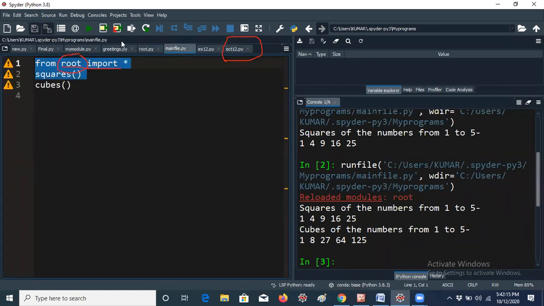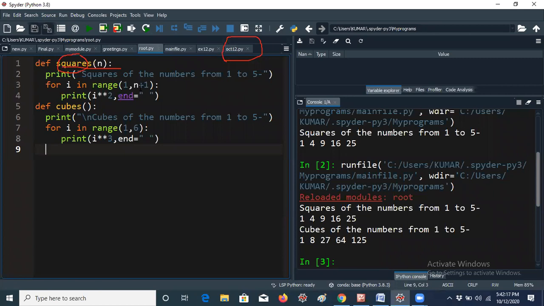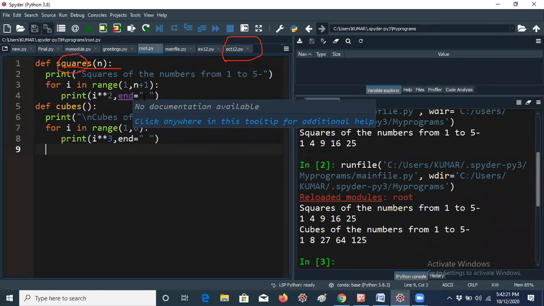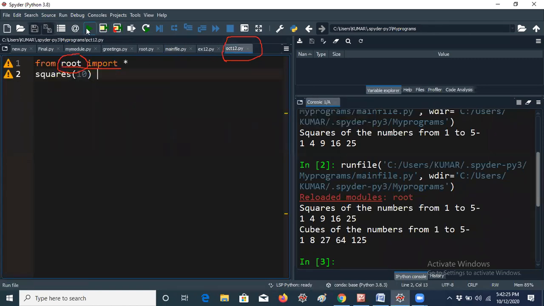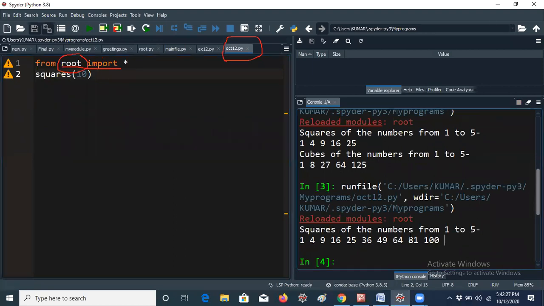That means here it will do 1 comma n plus 1, that means 1 square, 2 square, 3 square, 4 square, 5 square, 6 square, 7 square, 8 square, 9 square, 10 square, up to that part it will be executed. Okay, let me run this program now. I'm getting 1 to 10 squares. This is the way you should understand.